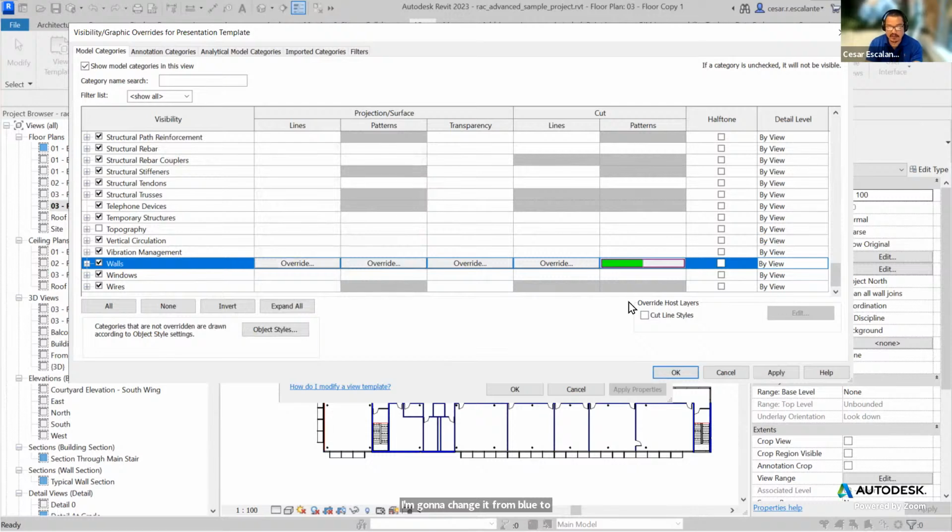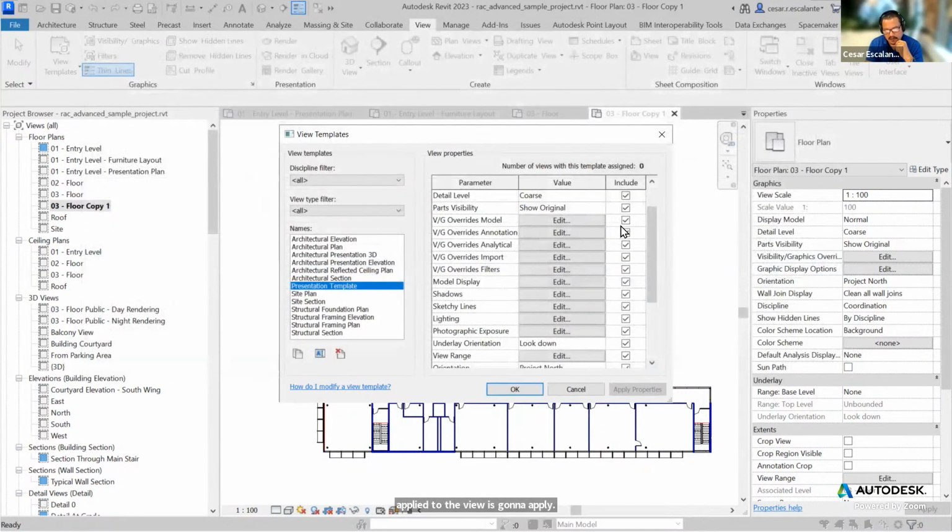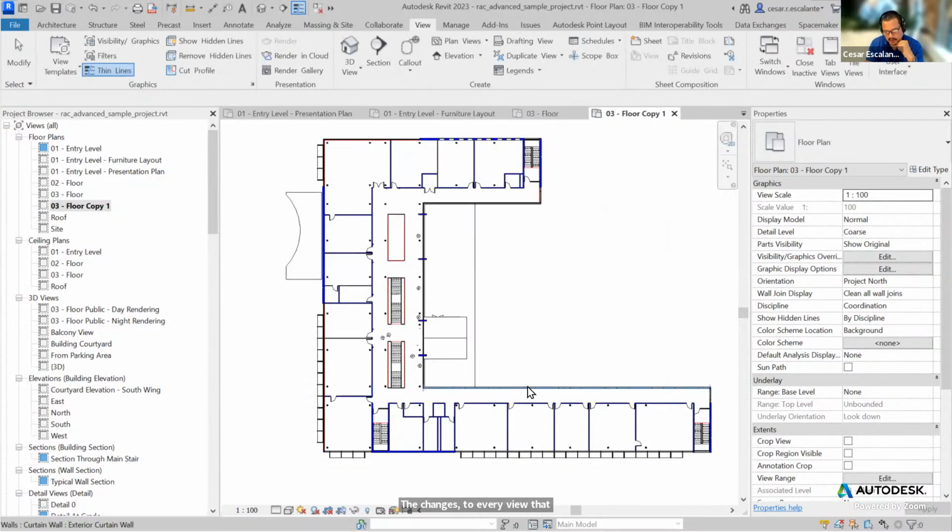And I'm changing here the template. I'm not changing the view. But because the template is already applied to the view, it's going to change it. Hit OK. View template is updated. It's going to propagate the changes to every view that has a template applied. Hit OK.